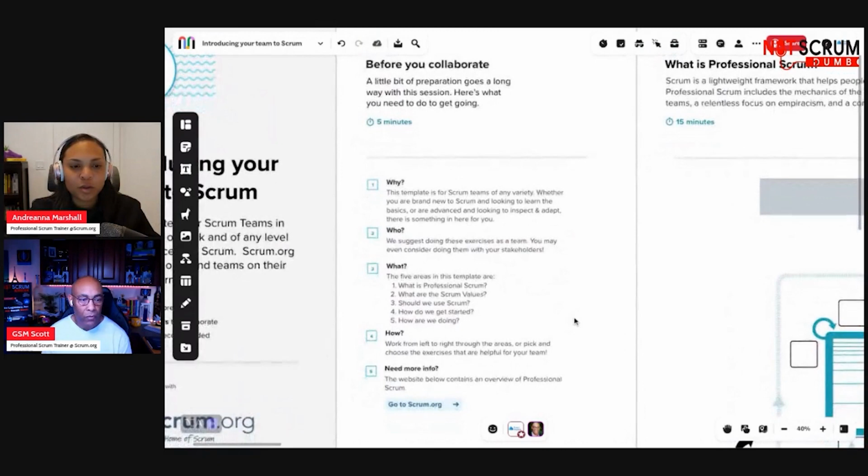The first thing we recommend before you get started is to just take a look at the template, understand each of the areas, why we're actually doing this. You really want your teams to understand Scrum, and maybe you have a more advanced team, but that's okay. You can help them inspect and adapt. And I will say, if you're teaching the organization or leaders, this is still a great template where you can tweak it just a little bit to make sure it's geared towards them.